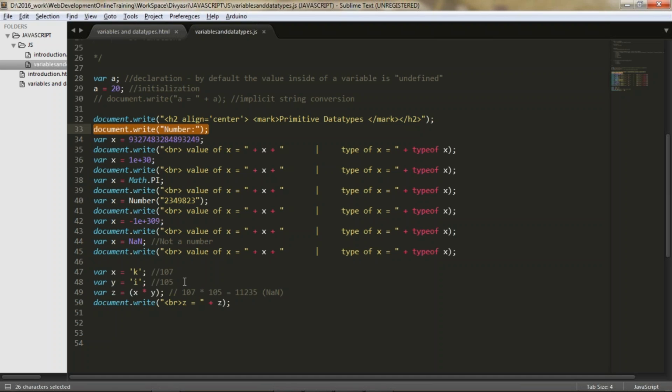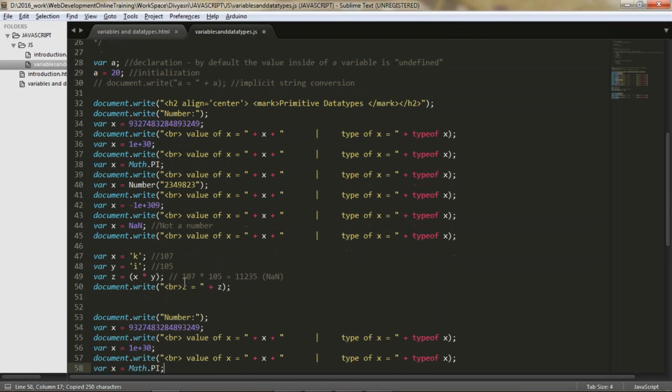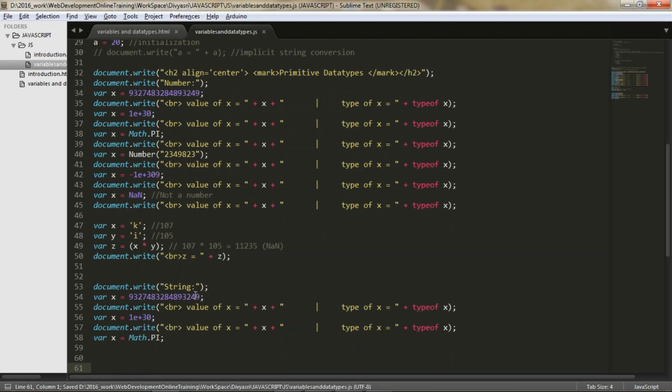The next one is strings. A string is a group of characters which can be enclosed with double quotes or single quotes in JavaScript. For example, I'm going to take a word called JavaScript. Now this is a valid string.